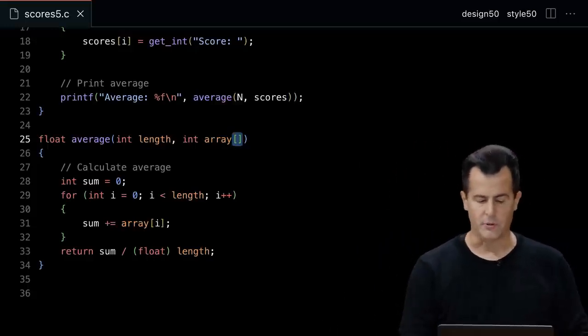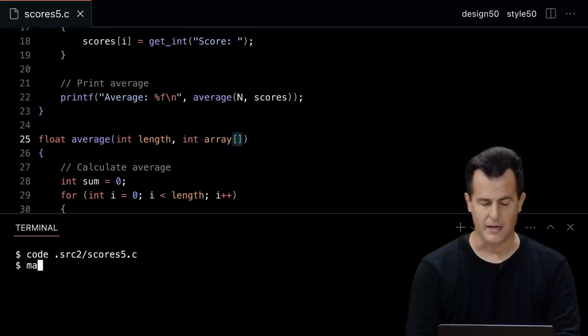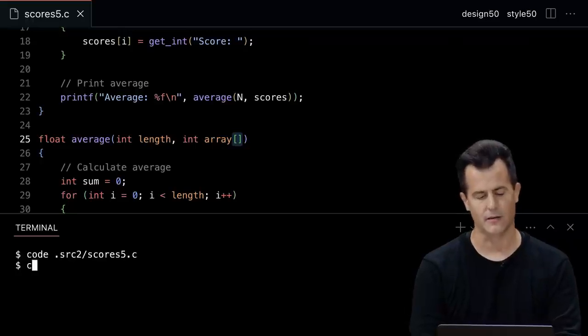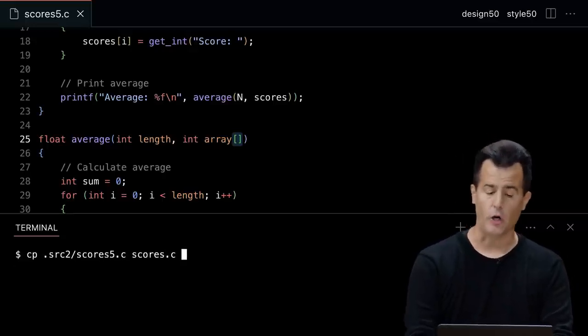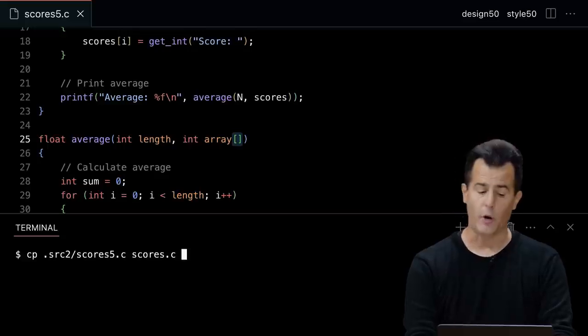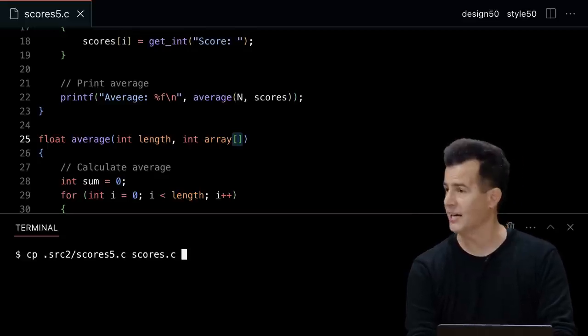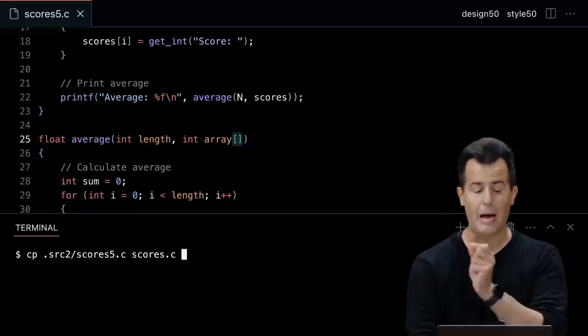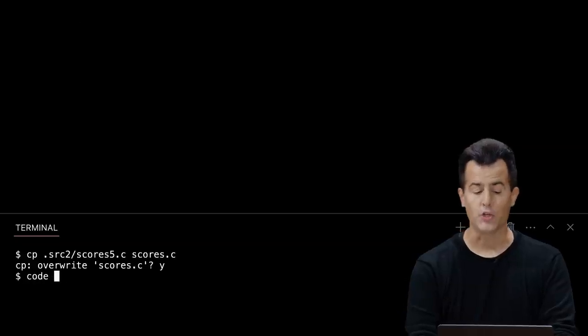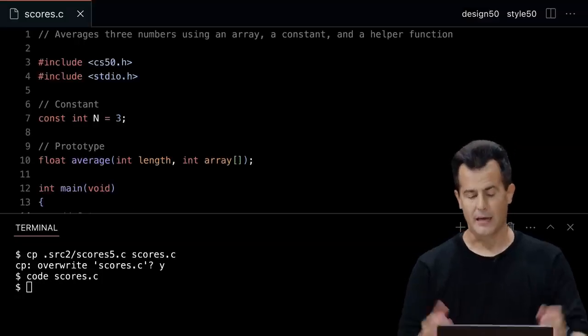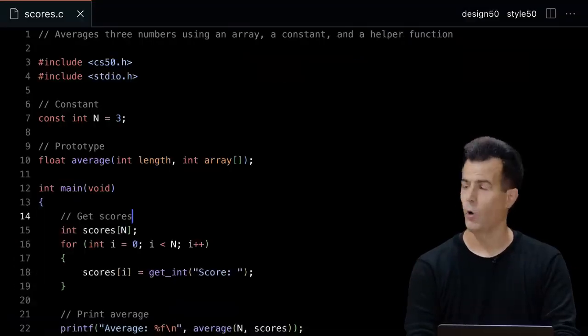I suppose we should run this to be sure that I didn't screw it up. So, let's do this. cp source2 scores5. So we haven't showed you this yet, but if I have a file secretly called scores5.c and I want to rename it to scores.c, I can use the cp command, for copy, for short. It's going to prompt me to overwrite scores.c, yes. And so now if I open what was always called scores.c, I now have exactly the same file as we walked through a moment ago.